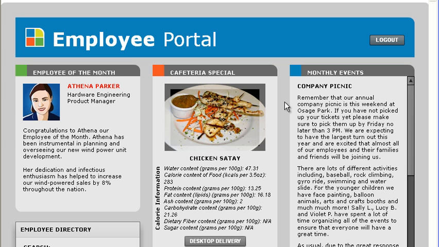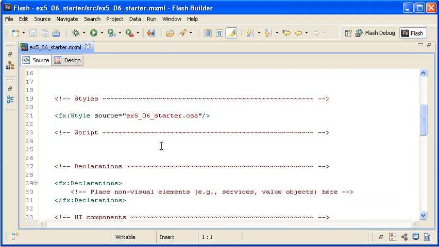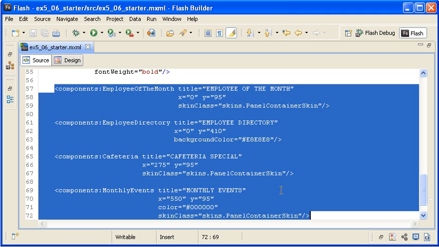In this video, I will show you how to extend the panel container to create a custom property that will accept different color values for the implementation in the skin. This is the main application file for the employee portal site. Currently, there are 4 custom components: the Employee of the Month, Employee Directory, Cafeteria Special, and Monthly Events components. I'm highlighting all 4 of the components and then commenting them out and saving the file.